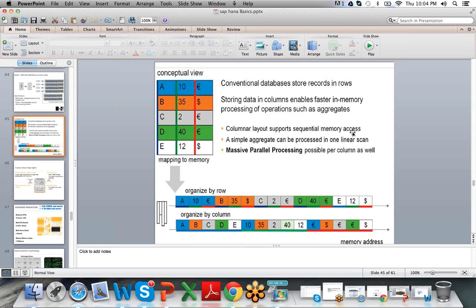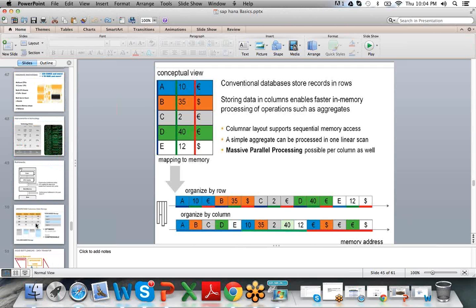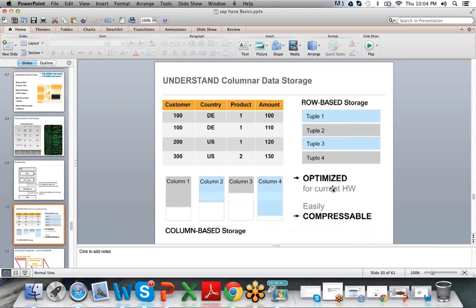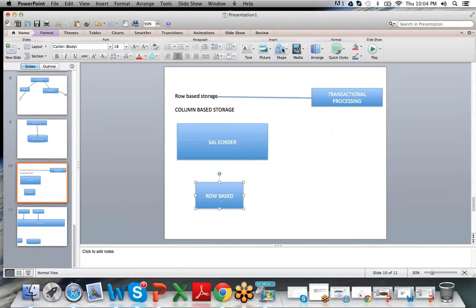Whenever we are storing the data in column-based tables, it's highly optimized for reporting. Whatever data you are storing in SAP HANA for reporting purposes, always store the data in the column-based approach, because column-based tables are highly efficient for reporting.